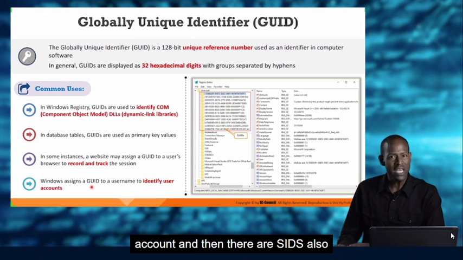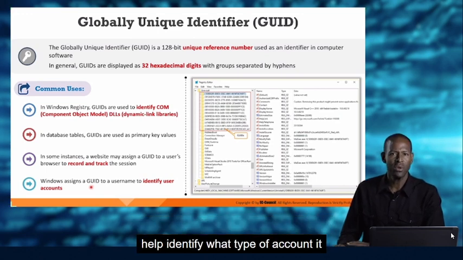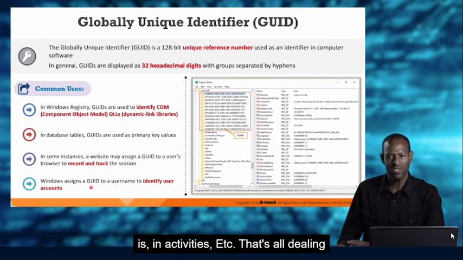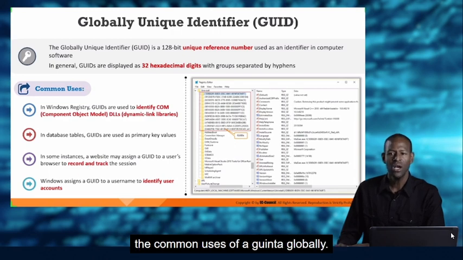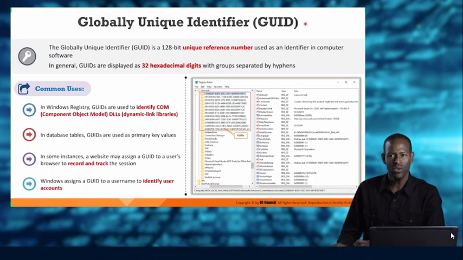And then there are SIDs also, which are security IDs that also help identify what type of account it is in activities, et cetera. That's all dealing with Active Directory. But GUIDs are used in quite a lot of situations, as you can see, for the common uses of a GUID, a globally unique identifier.